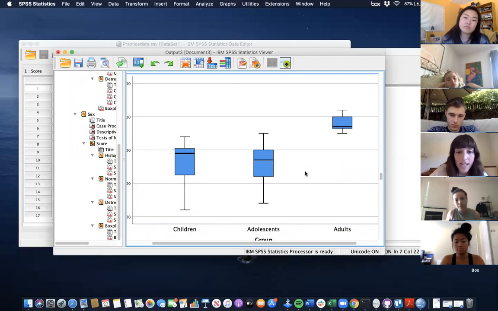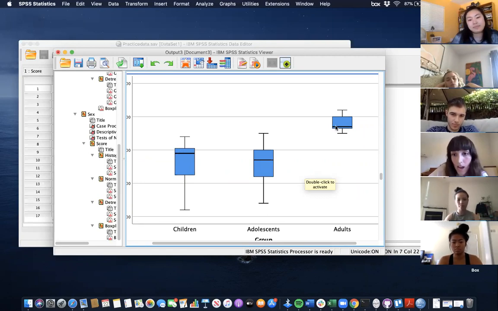I just want to break down what you're seeing. This here is going to be our minimum score. This is the maximum score. And we saw those values before in descriptives. Here is your Q1, your first quartile, so the 25th percentile. The black line is the median. It's the 50th percentile. And this top part of the box is your 75th percentile, and it's called the third quartile, or Q3. So here we can see, by far, adults are having a higher median score.